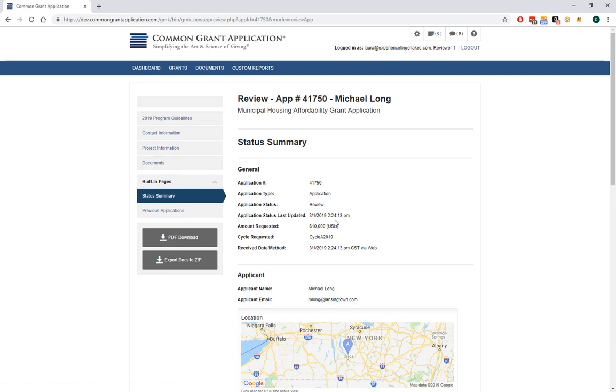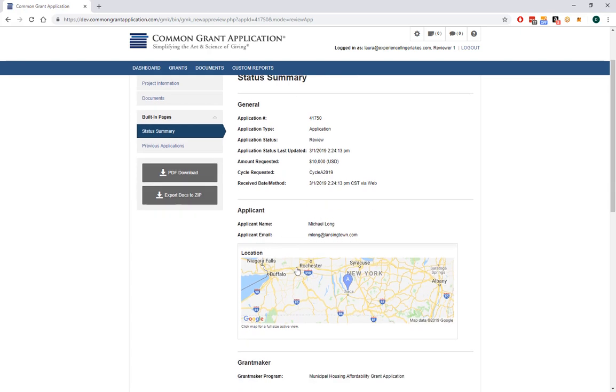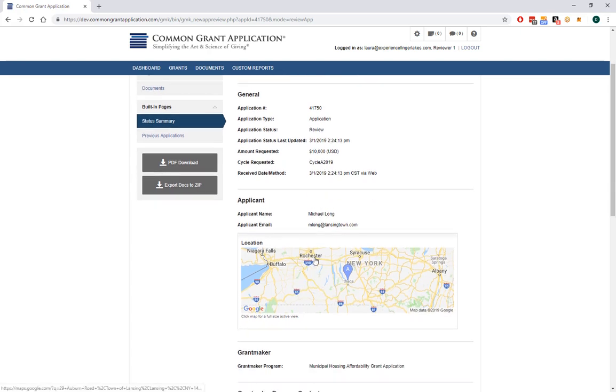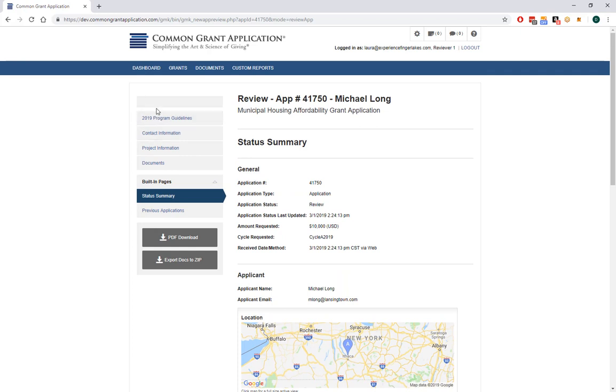This first page is a status summary page that gives you a brief overview of the application, including the applicant, a little map of where they're located, the amount that they've requested, etc. And then you can use these links here on the left side to review each page of the application and what the applicant has submitted.